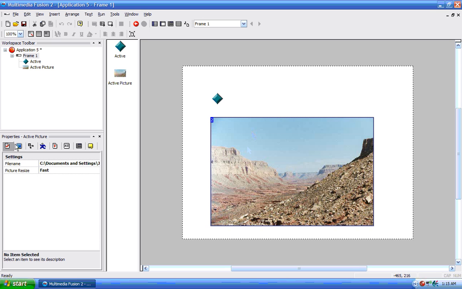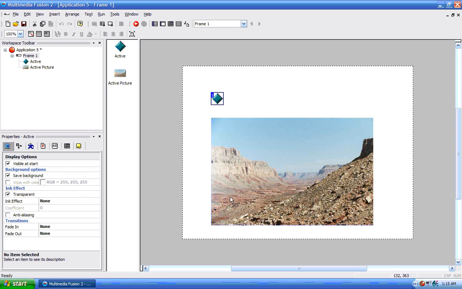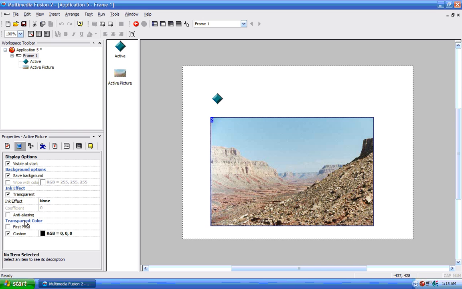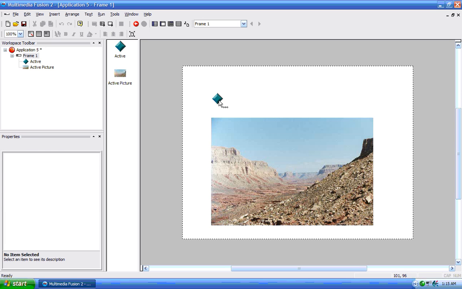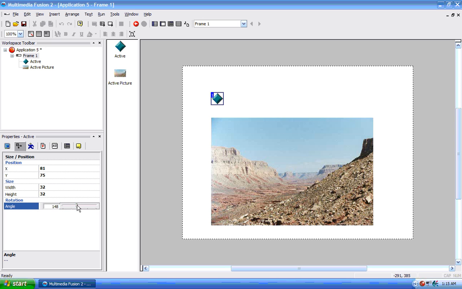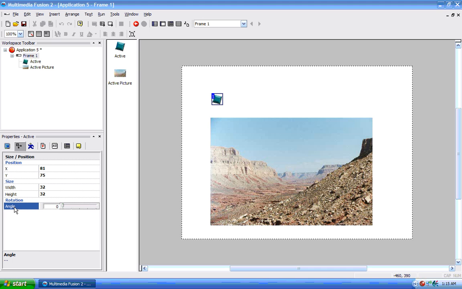So let's look at some of the other properties now. We have these same basic properties, except we have a transparent control that we didn't have on a regular active object, and we don't have this transitions area on our active picture. We have our size position controls like always. We can't choose an angle for our picture like we could on the active. We could choose an angle here and turn it, but we don't have that option on our active picture.